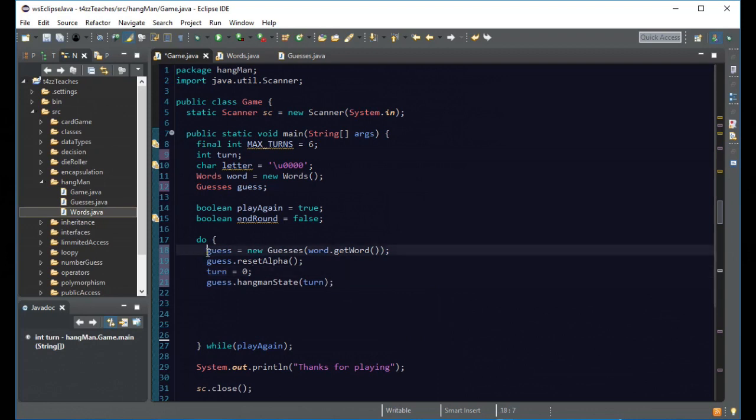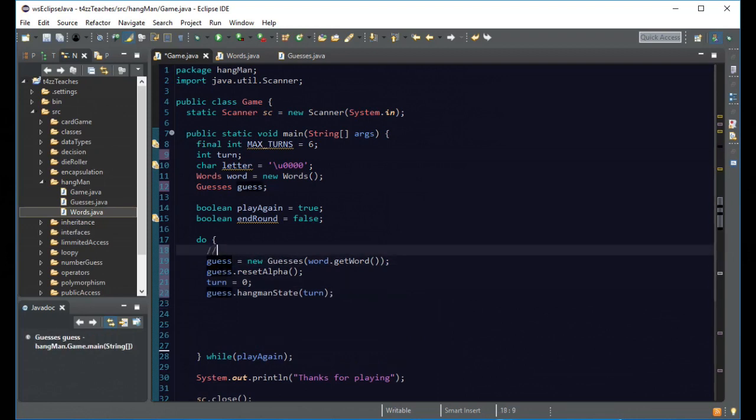Let's go ahead and add a comment in here just to keep track of what's going on. So this is get new word for the round. Oh my gosh, the round.